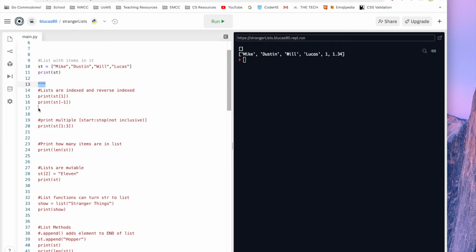Now, just like when we were looking at strings in the last chapter, lists are indexed and reverse indexed. So in this case, I have print st at index location 1. And we remember that indexes start at 0. So Mike would be 0, Dustin would be 1. So this code should print Dustin. And then this code says print -1. So we know from what we learned last chapter that Lucas will be -1, Will would be -2, -3, -4. So when I execute this code, now we have Dustin, which was indeed at location 1, and Lucas, which was at -1.